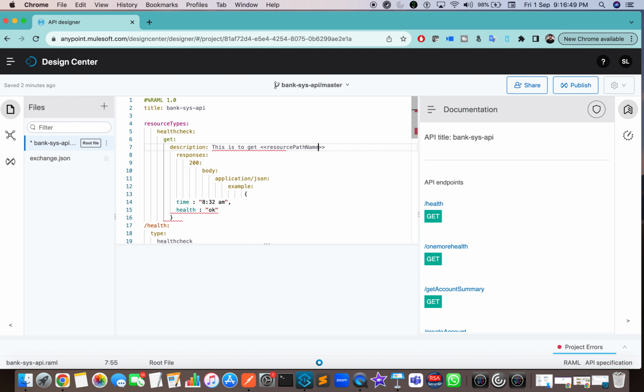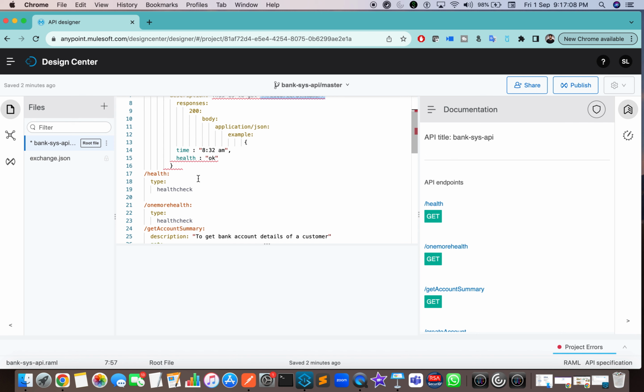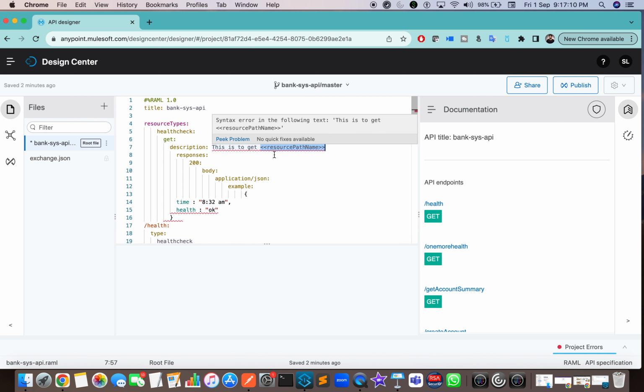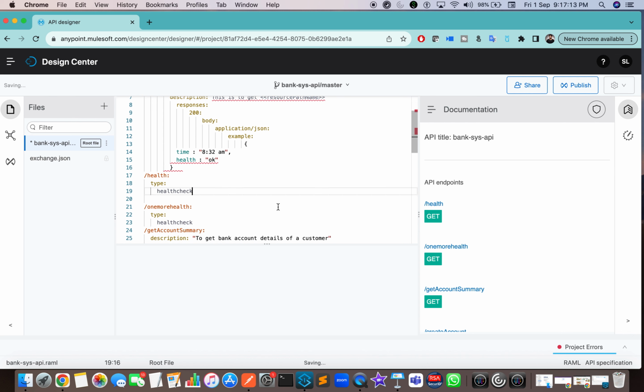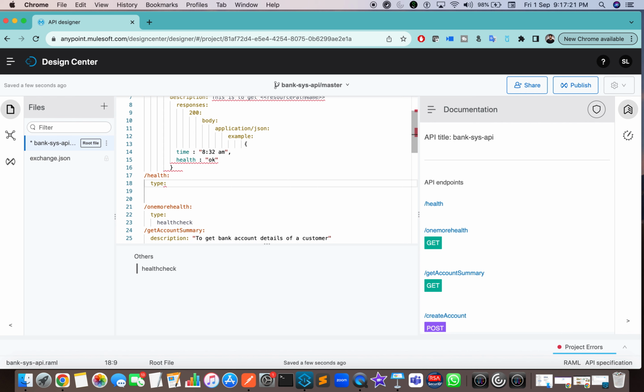Okay, and first I will show you this one. This is to get resource path name. So whenever I am using angular brackets, get resource, this is to get resource path name. Whenever we are defining something, it is mandatory that you define that parameter over here. So now what I am going to do is type, you can use the same thing, I'm just copy pasting as I wanted to have it in a single line. So you have to open the parenthesis, put health check, again colon.